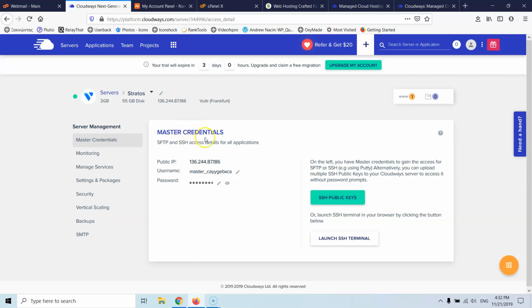The master credentials are the SFTP and SSH account. This is the public IP that it will go to. And this is the username and the password, and this is only for myself. This is only for me, as I'm creating the websites. I will not give those to anyone else.